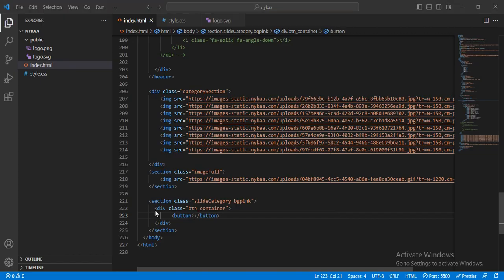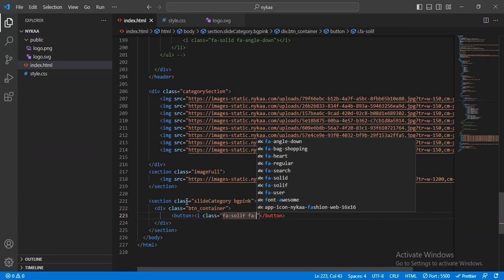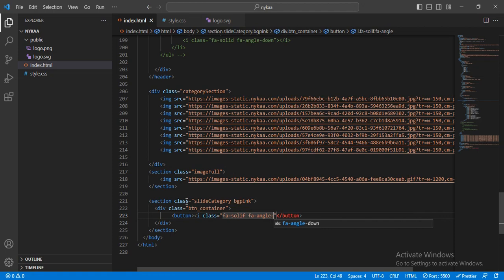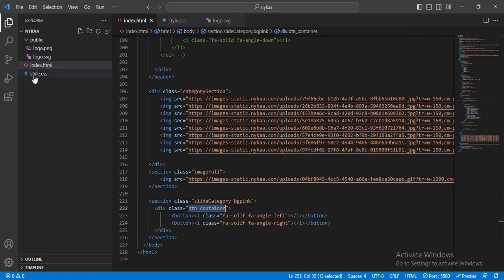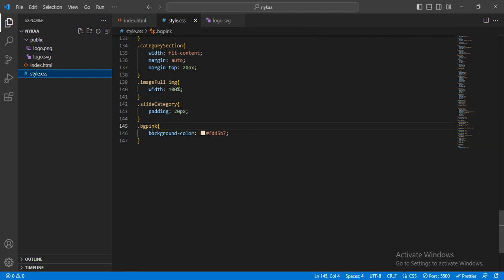Let me just add these two types of icon. Class name for solid for angle left, and close this I tag. After that, below this I want to give the right. These two are created. Now let me just copy this and this slide category also here. Don't worry, slide category here.